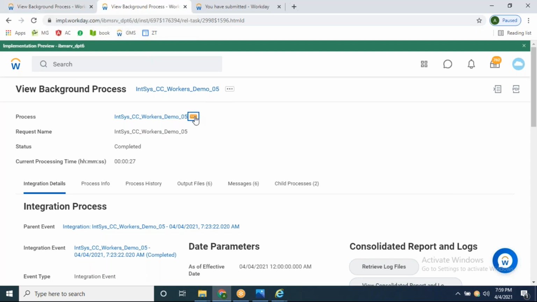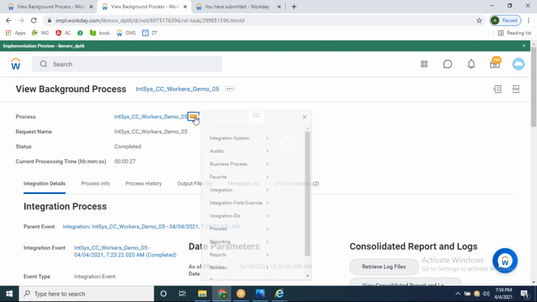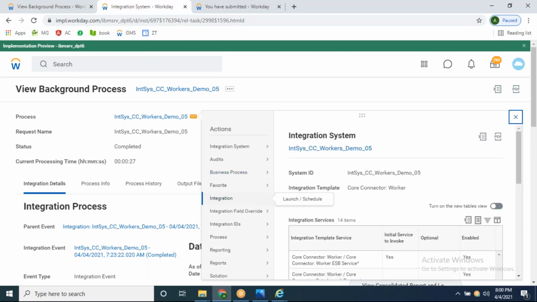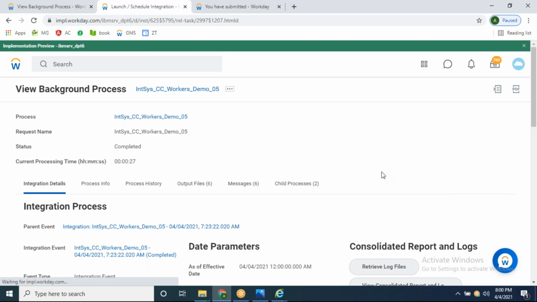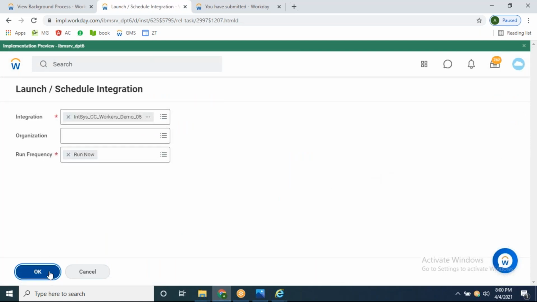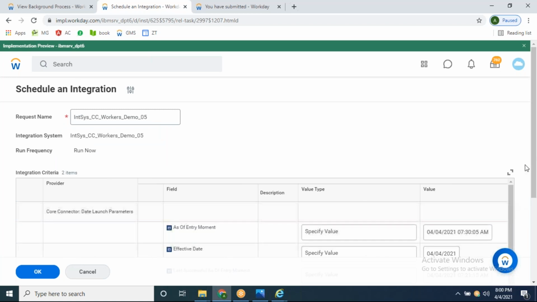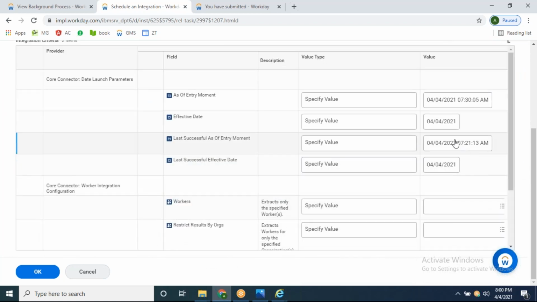Now guys, what I am doing, I'm again running this integration. Now we'll check the date parameter, because in a core connector, the date parameter is the vital information. All the data which is going to roll up into my integration file has to be considered based on this date. Now you see, whatever was my start date and end date earlier, that end time has now become the start date. You're getting it?